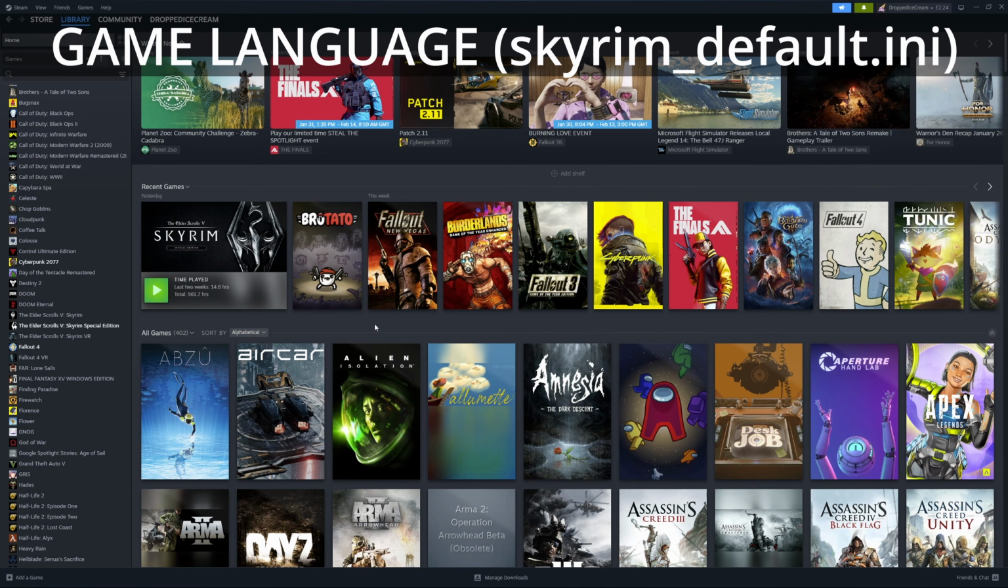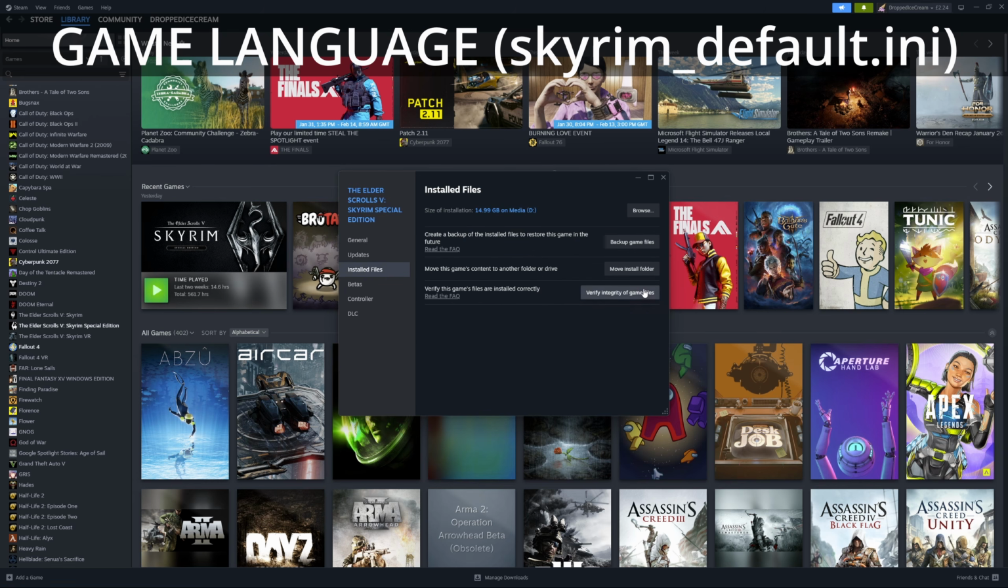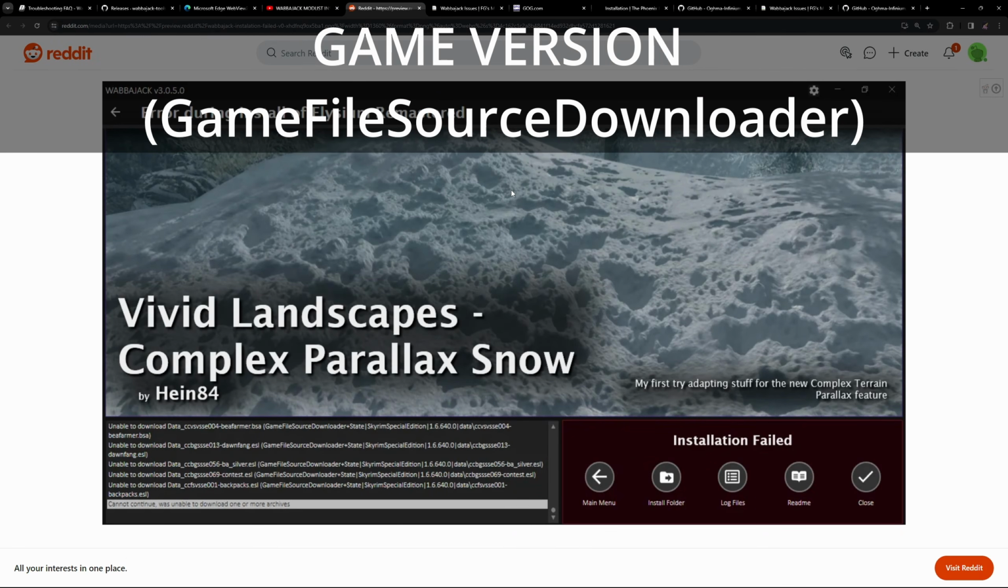Next, there's a lot of lists out there that will only work with a specific language, usually English. It will likely tell you in the list's install guide, and Wabbajack will say something like unable to install Skyrim_default.ini. If this is the case, right-click the game that you want to mod, go on Properties, then you go to Language, and select English. Then you'll want to go to Installed Files and verify integrity of game files.